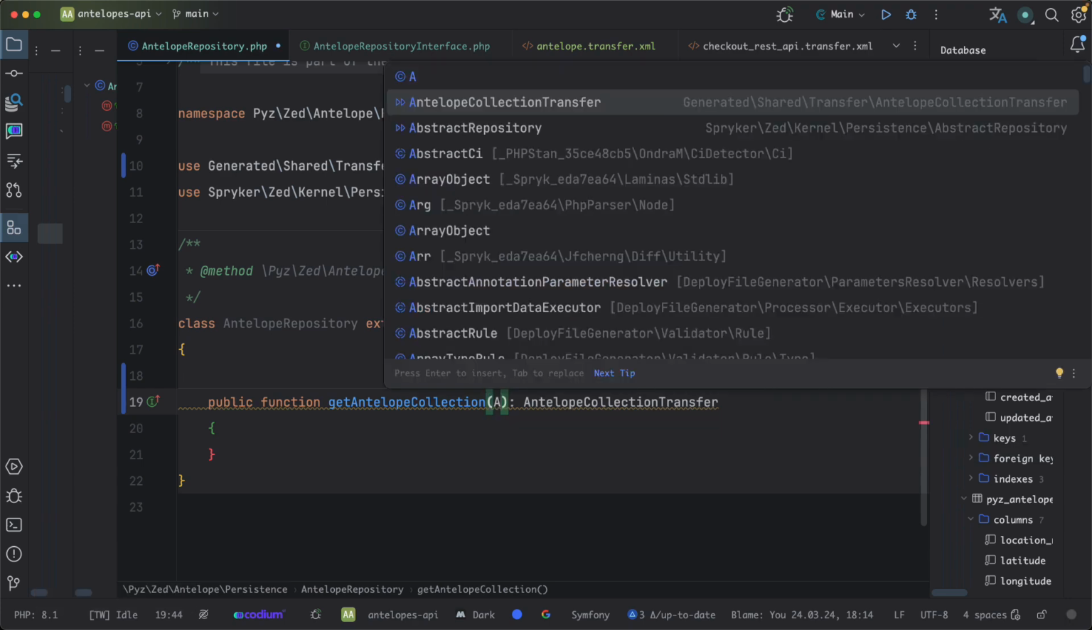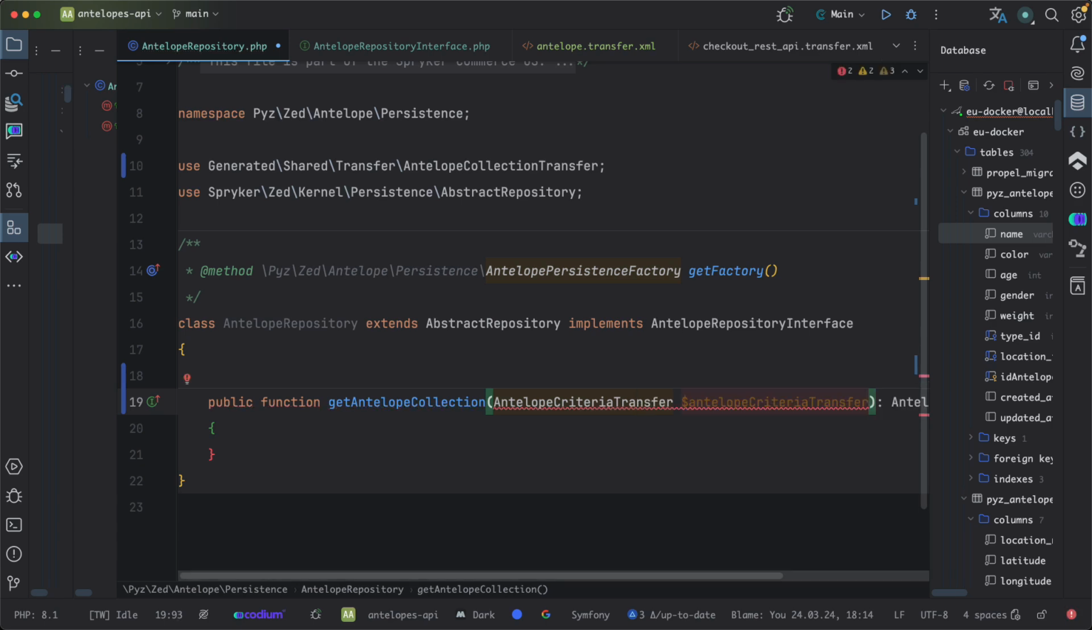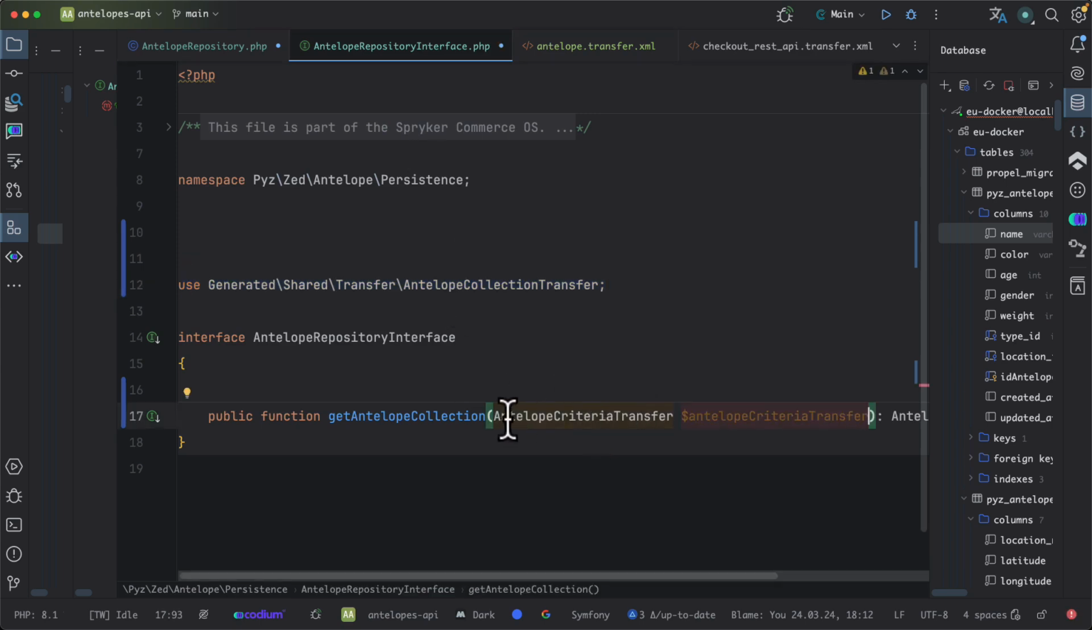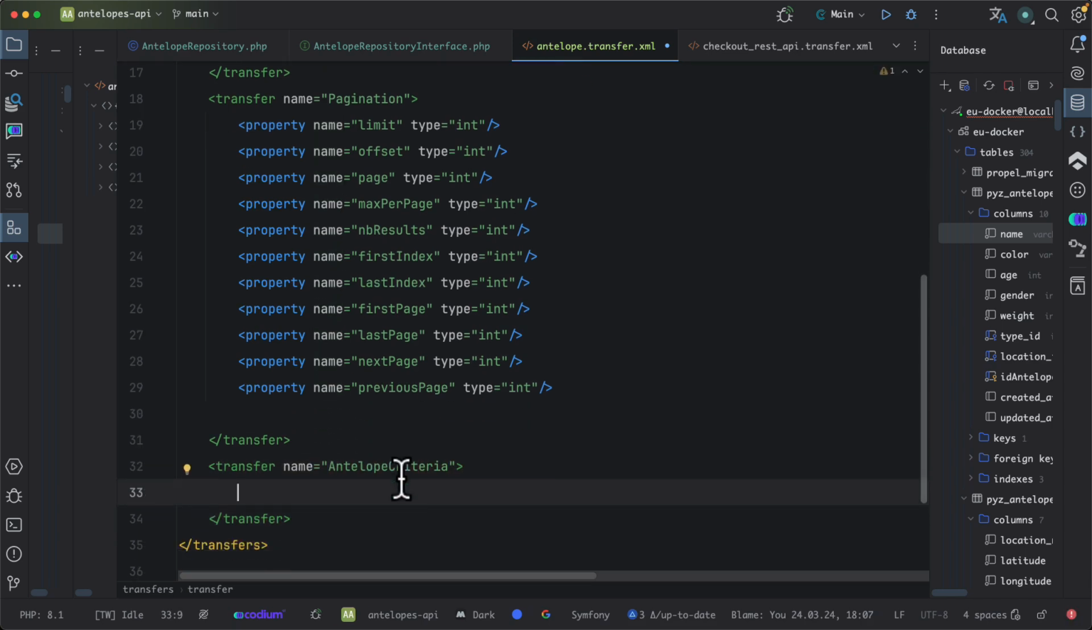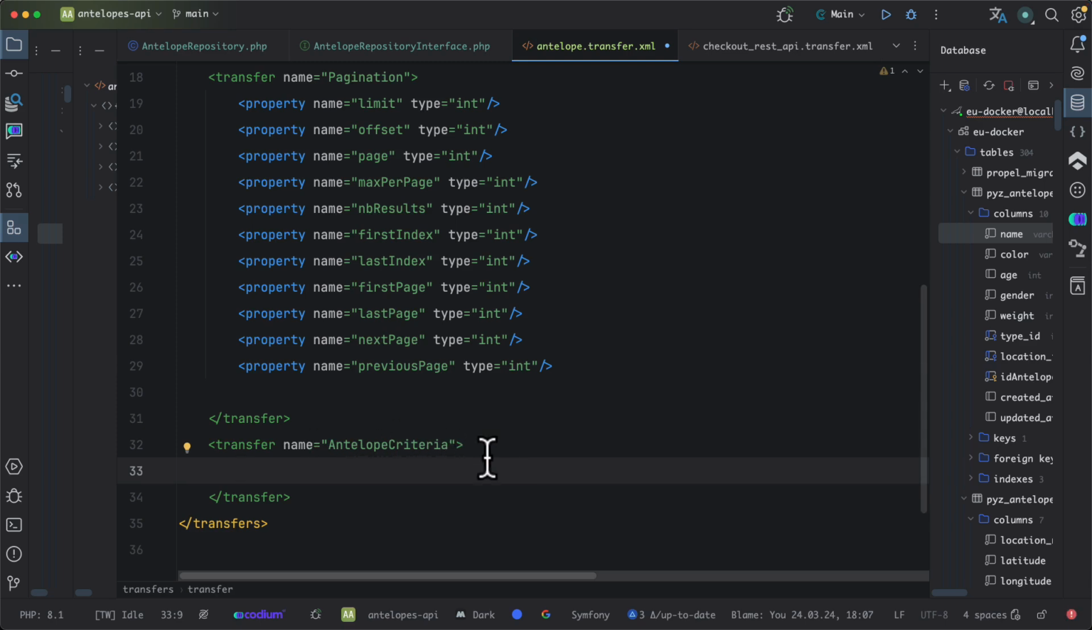We can call that Antelope criteria transfer, and we need to define it. Of course, we have to add also this parameter to the interface, and we're gonna create this Antelope criteria inside the Antelope transfer file. Let's add another transfer with the name Antelope criteria, and let's define the property that we can have inside the Antelope criteria transfer. So we need to have the possibility to pass different conditions, okay, like the name of the antelope if we want to filter by antelope, if we want to filter by type ID. So we can name this property, for example, antelope conditions, and the type would be antelope condition that we're gonna create now. We still don't have this type, we have to create it.